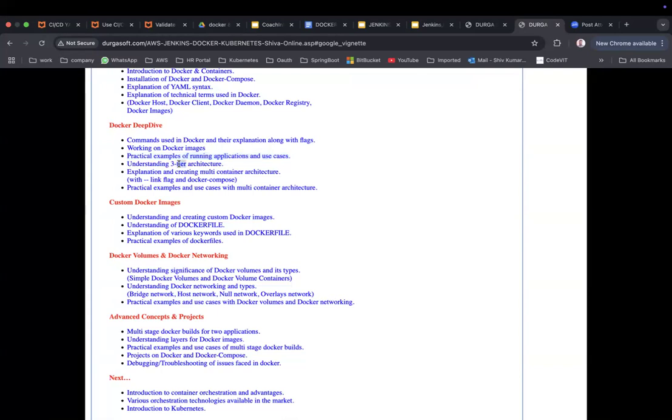Okay, so understanding three-tier architecture, right? Explanation of creating multi-container architecture using the hyphen link flag and Docker Compose. So Docker Compose is one of the tools with which you can automate the creation of containers and all these things. Actually, we are going to see how to write that. And practical, each and everything is practical, as I've already mentioned.